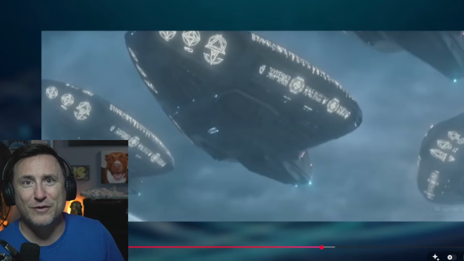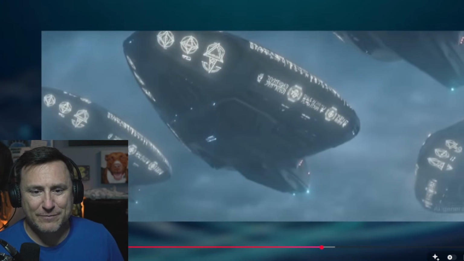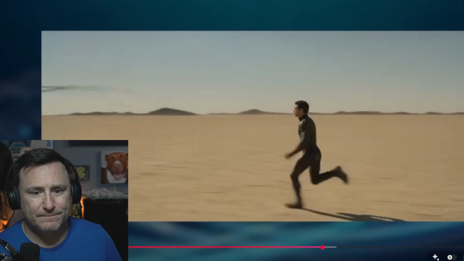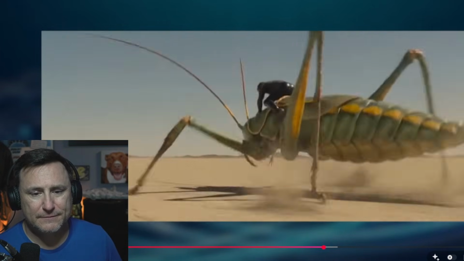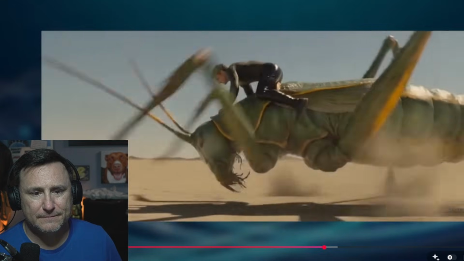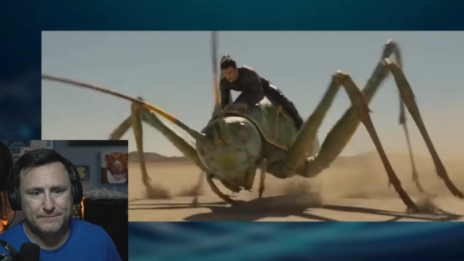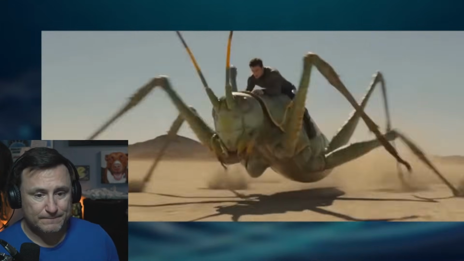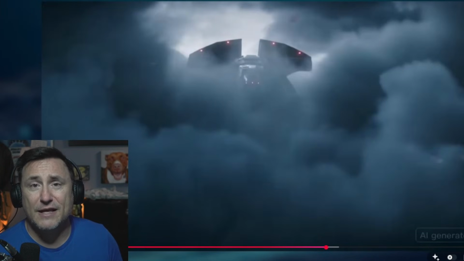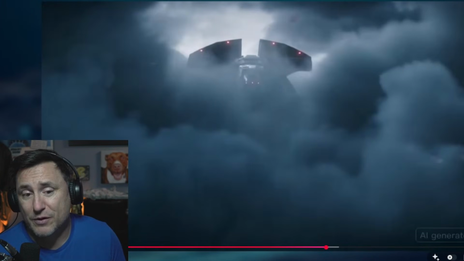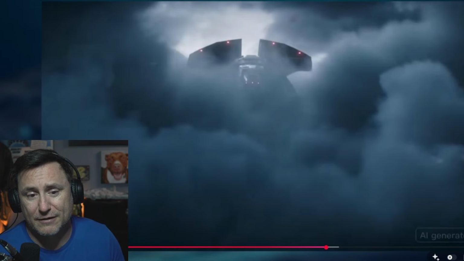Not there yet with the mouth flaps. Again, that looked pretty good. The guy on the grasshopper. I mean, but I don't know how far you can take that.